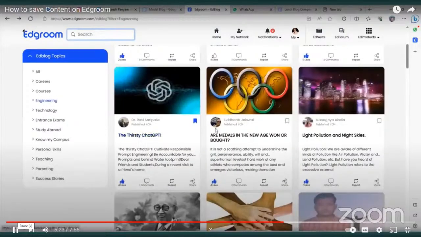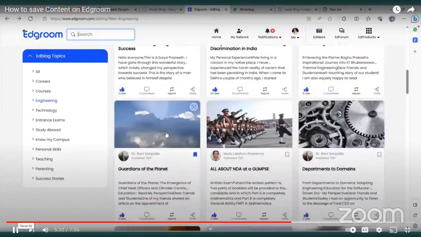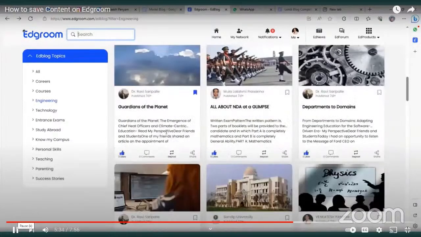For example, I want to know what is this thirst for ChatGPT. I love this blog. I bookmarked it. In this way, we can click on the bookmark button and save whichever blog you want. For example, I want to learn about this blog, so I just bookmark it.